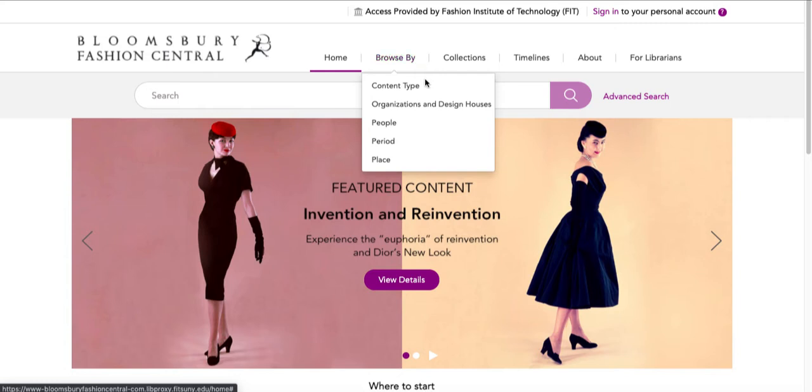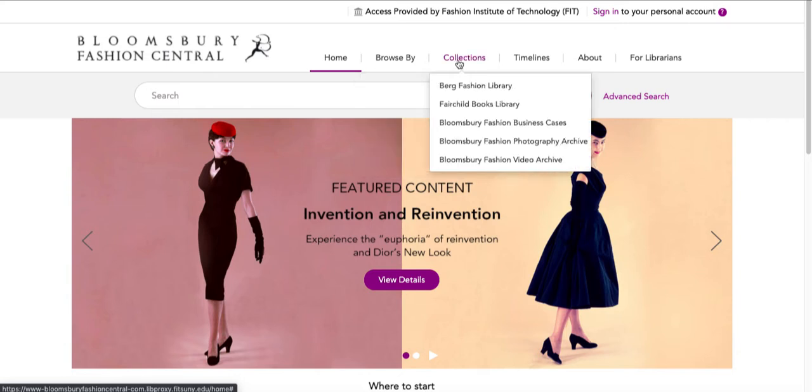You could browse by content type, organizations and design houses, people, time period, or place or location, which would be like country or region. Under collections, you'll see that they divide their content between different collections of types of materials. The Berg Fashion Library has a lot of the academic writing about fashion and analysis of fashion, and those are books in the library that are ebooks.